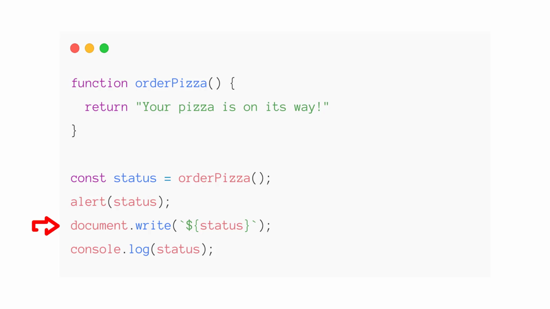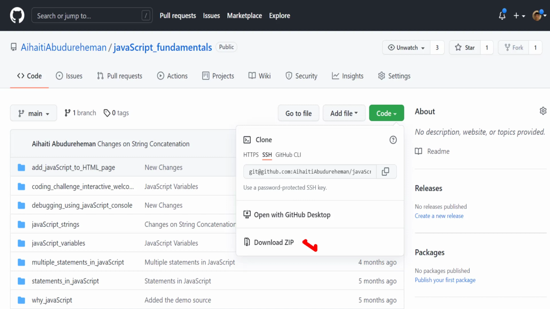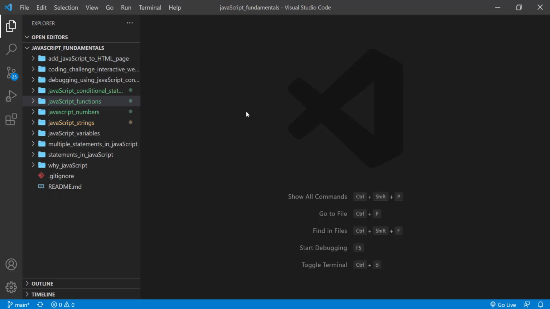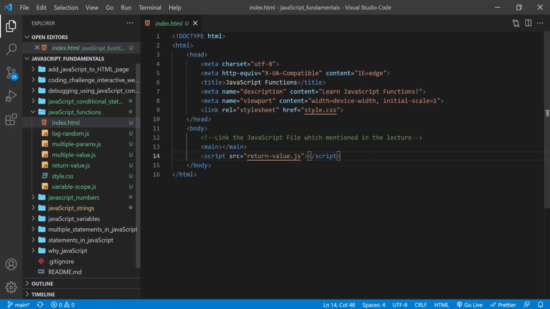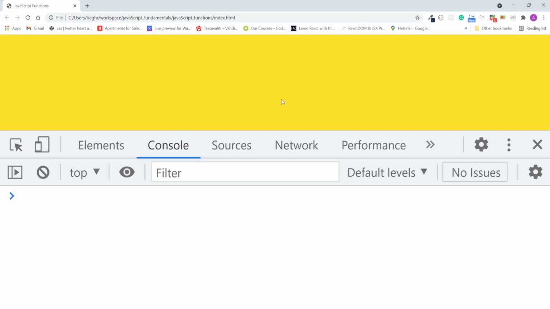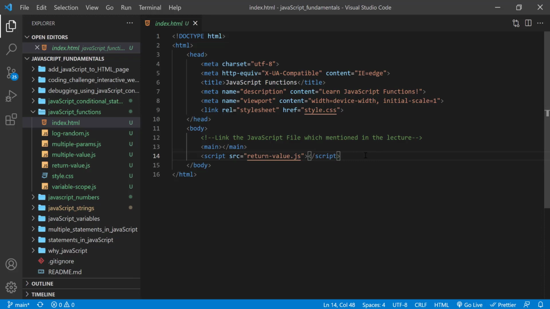Let's look at the logRandom function we created earlier and see how we can improve it. To code along with me, first download the course folder from the link in the description below and open it with your favorite code editor. Here I'm using Visual Studio Code. From the course folder, open the exercise folder called JavaScript Functions. And then open the index.html file using Google Chrome. Here I also open the JavaScript console. In the index.html file, remember to link the returnValue.js file.